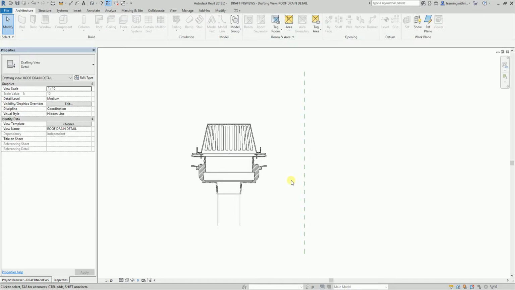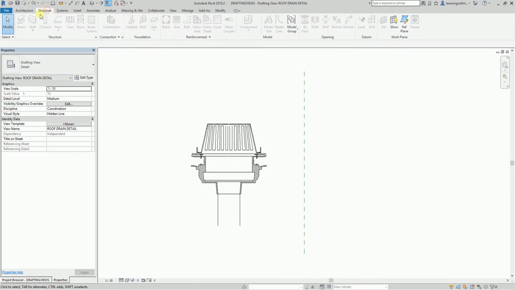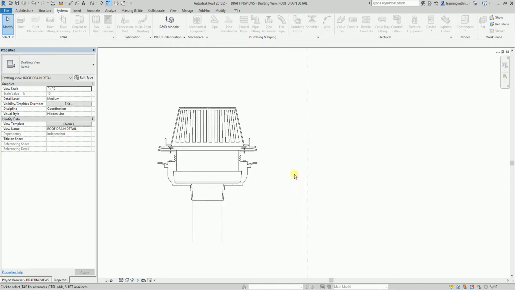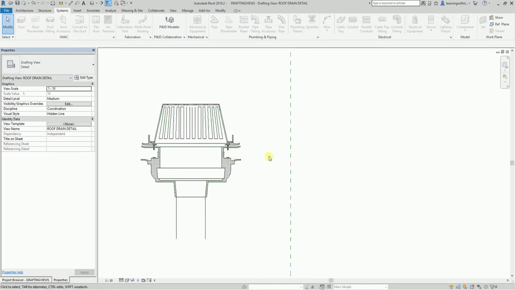Okay, so to do that, oh, by the way, like what I said earlier, the drafting view is just a 2D environment. That's why, if you go to your Architecture tab, you will notice all the 3D modeling tools here are disabled. You go to Structure, you'll notice it's disabled. Systems, it's disabled. See, all the 3D modeling tools are disabled because the drafting view is just a 2D environment. So just remember that. Okay, so let us try to add some details to our drawing here.